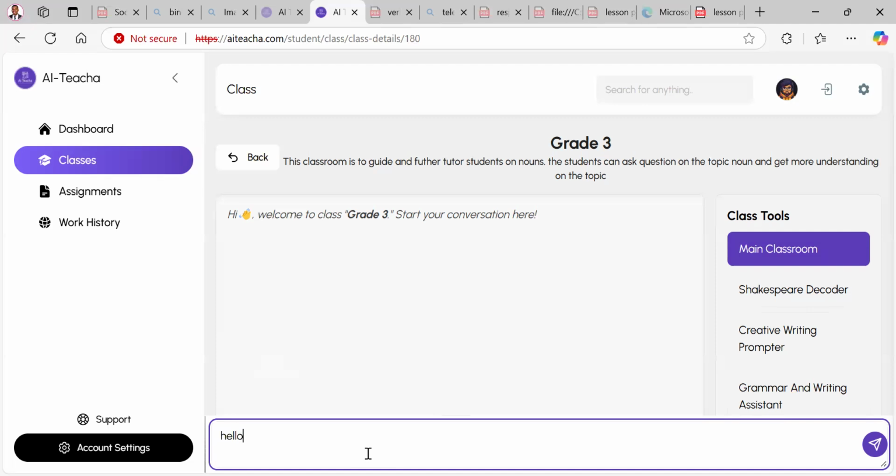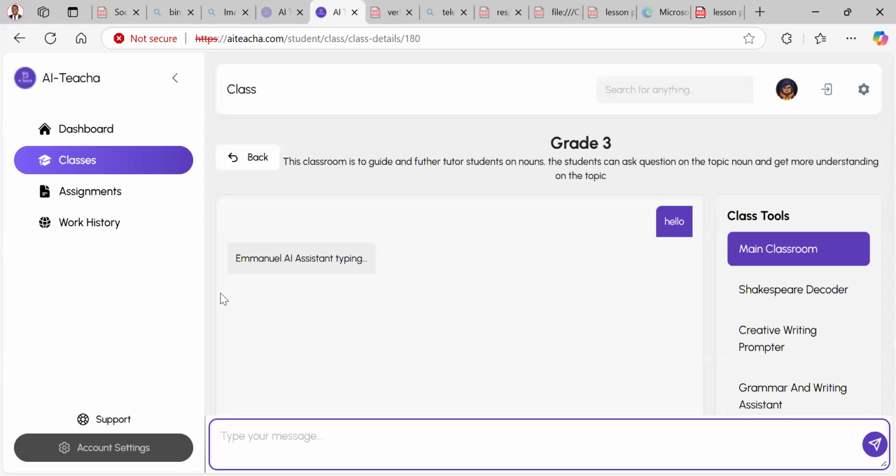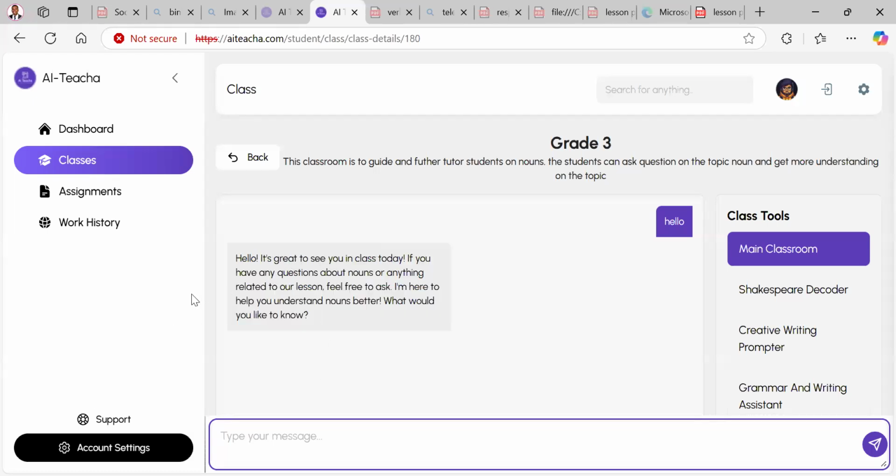I just say hello, and let's see if the AI will respond. This is basically designed to personalize to me. So here it is. Hello, it is great to see you in class today. If you have any questions about nouns or anything related to our lesson, feel free to ask. I'm here to help you understand nouns better. What would you like to know?